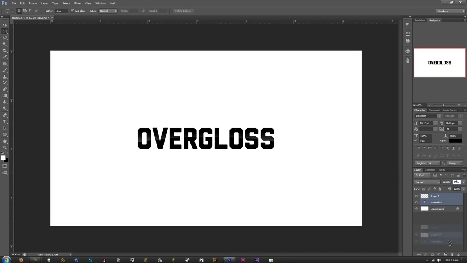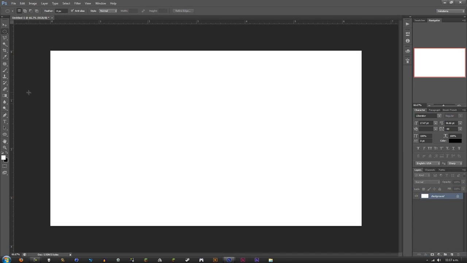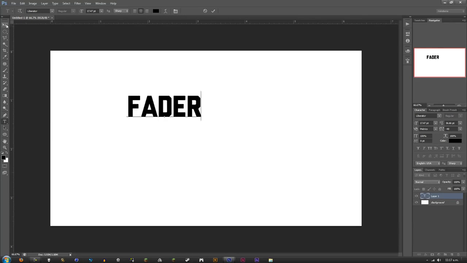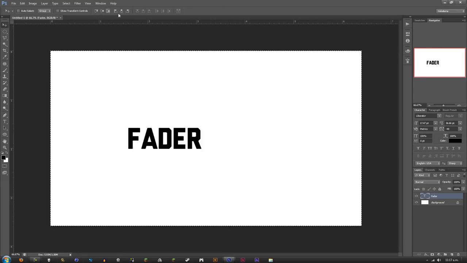The next one we're going to do is not really a text effect, but I like to do it on some stuff. It just adds a little bit more depth to the text. So what we're going to call this one is fader. We're going to center this up like we did the other layers.